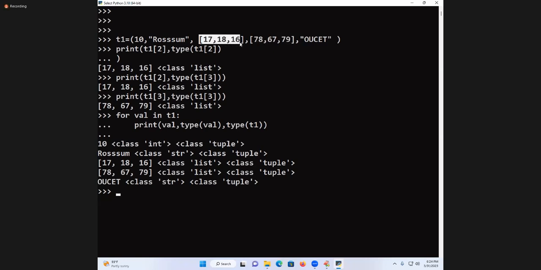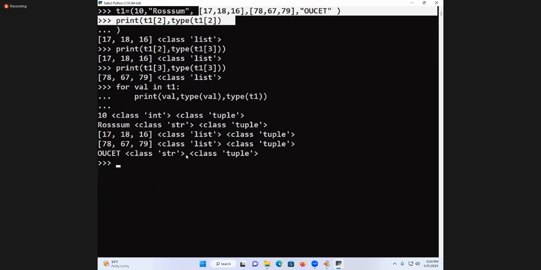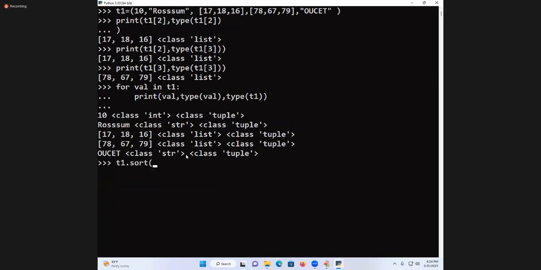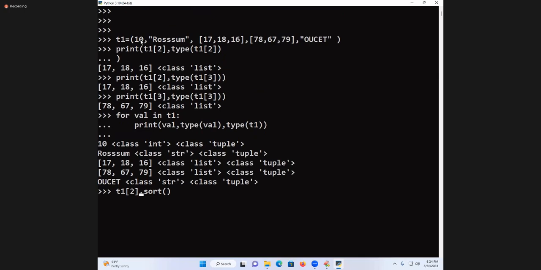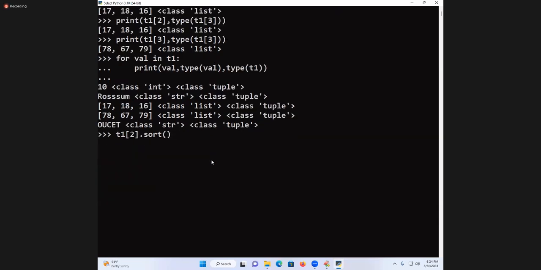Please sort this data in ascending order. How do you locate it? First of all, 0th index, first, second index. Tell me now. T1 of 2 dot sort. You print that T1, students. Once again, you print it. You see this. Is it sorted or not?